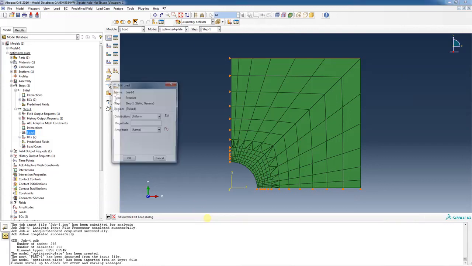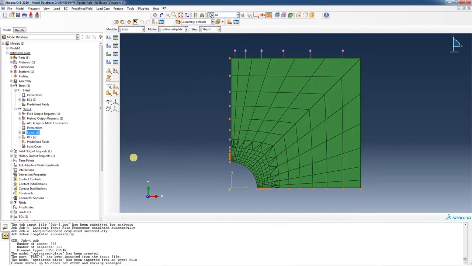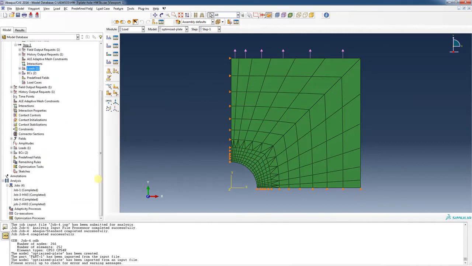Okay, that's what we want, and it's going to be uniform pressure. And if we remember what we did last time, we used minus 0.8 megapascals because we want that to correspond to a nominal stress of 1. And we hit OK. All the defaults are fine. So we're going to create a job.